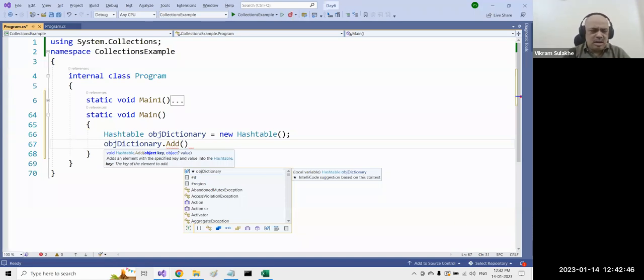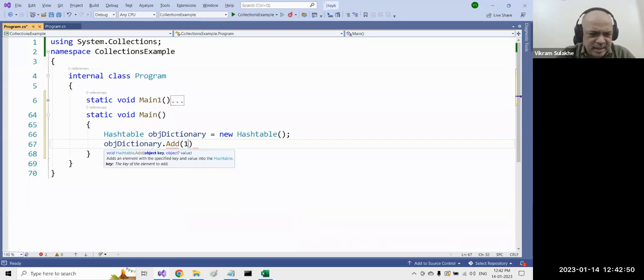So, I'm going to add my keys as numeric data and value I'll add as string. While adding, the key needs to be unique, but the value can be repeated.